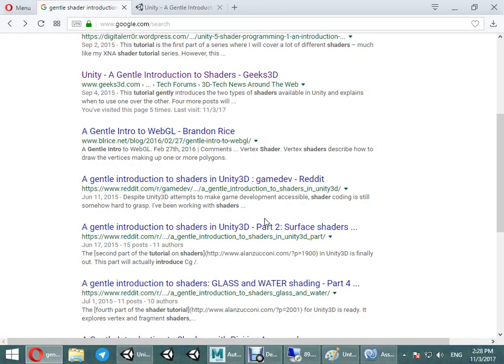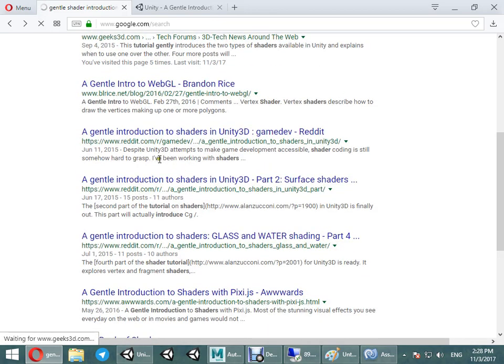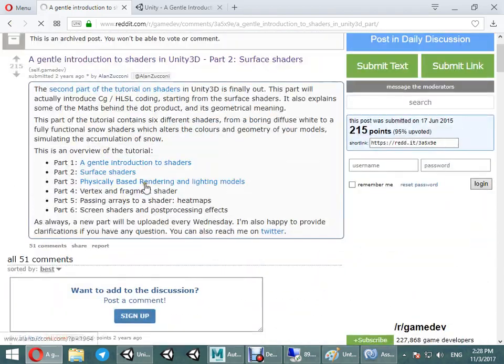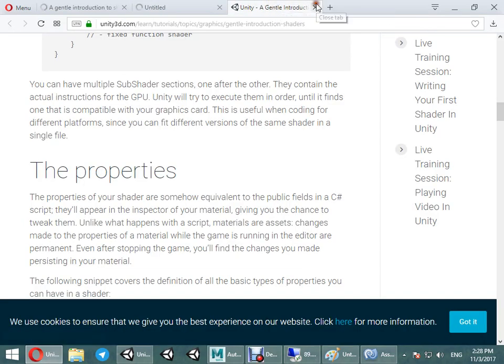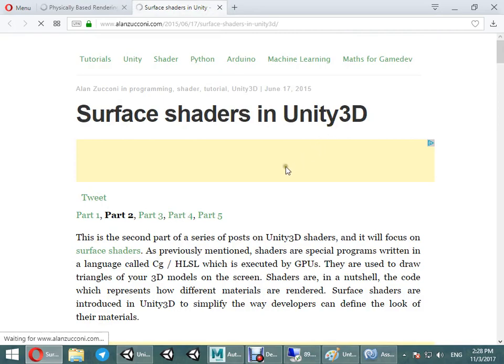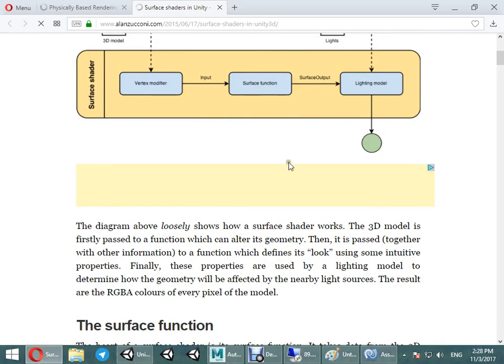Hello again. Okay, so I found the introduction gets written out here. Part 2, surface shaders. Introduction: surface shaders use a physically based lighting model. Surface shaders are the easiest to use with the Unity standard lighting models.